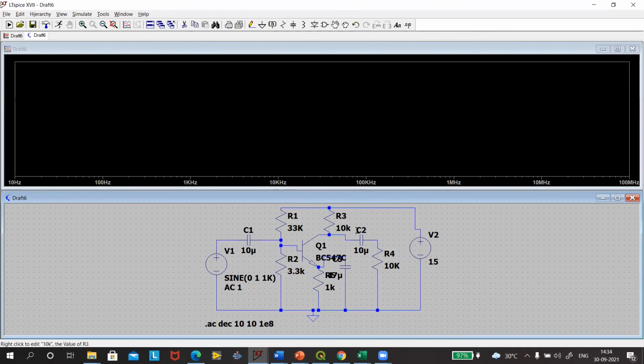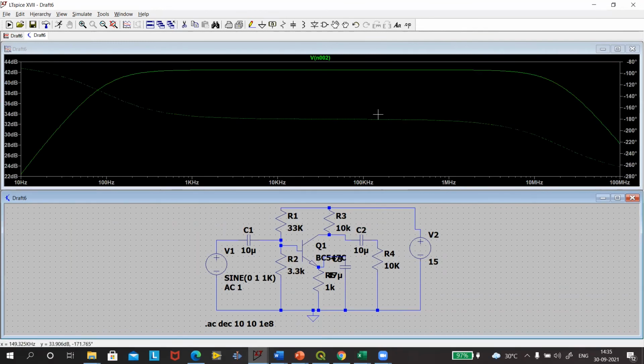Now the terminal where we want to see the output is the collector of the transistor. This arrow, we know, is the emitter. This is the base. This is the collector. I just click it here. We get an output in dBs. I'll just go to the right side where we see the phase.